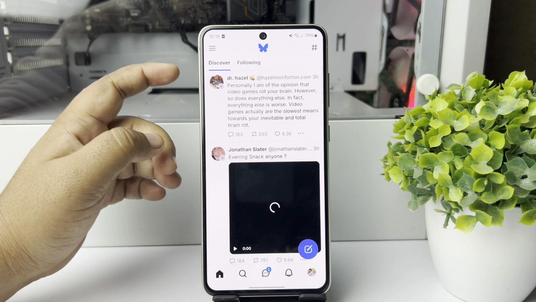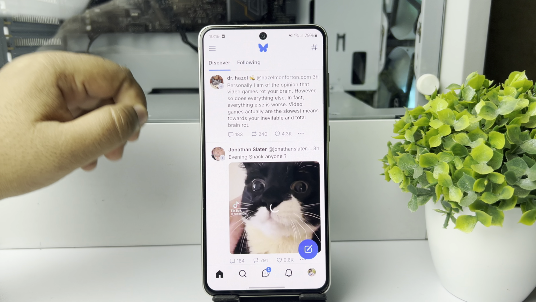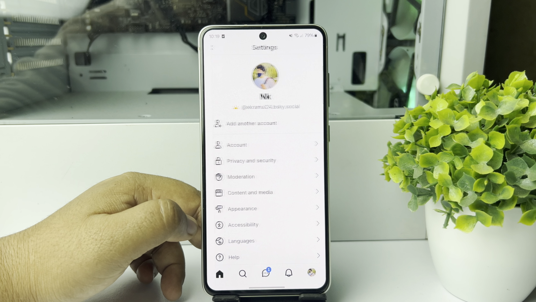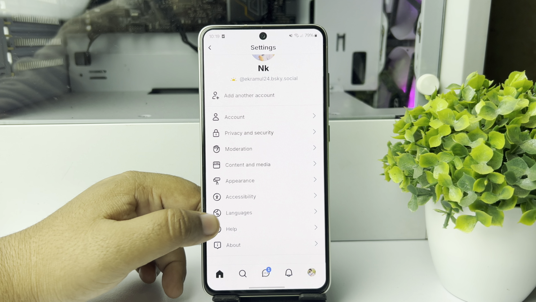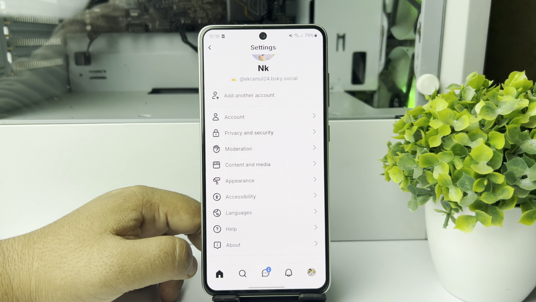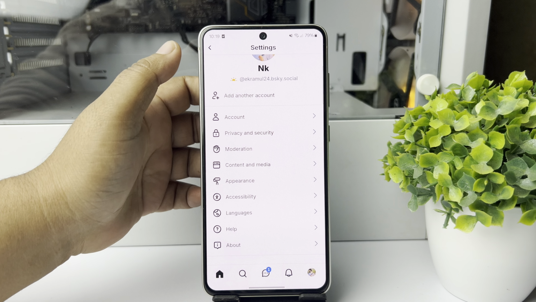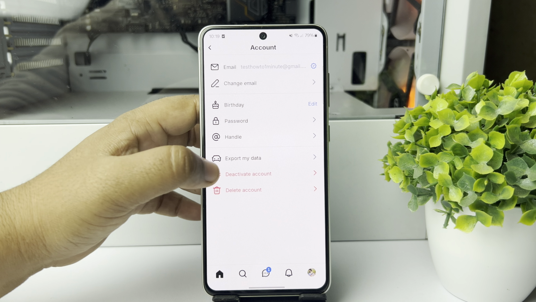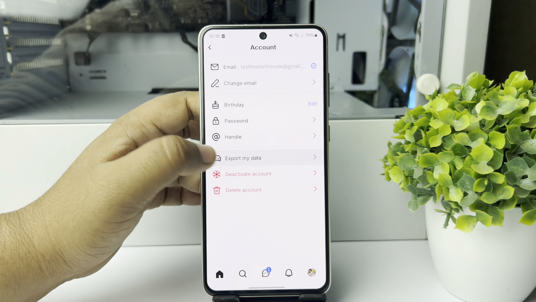Now from your Bluesky Social app homepage, tap on this hamburger menu and here tap on settings. Once you are in your account settings page, here tap on account and under account settings here tap on export my data.